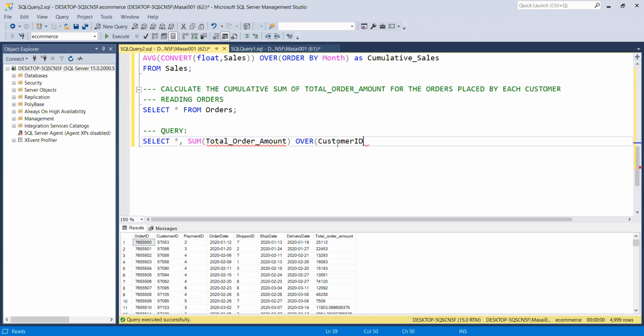Okay. Should I just put customer ID or am I missing some syntax over here? I'm missing the syntax of partition by. Now that I've done some partition by, should I do some ordering or will I get the desired output without the ordering itself? Let me just name it as cumulative sum from orders. What do you think? Am I going to get the desired output?